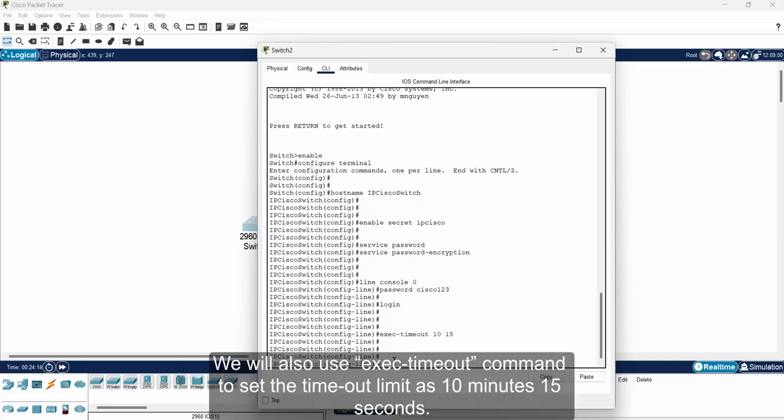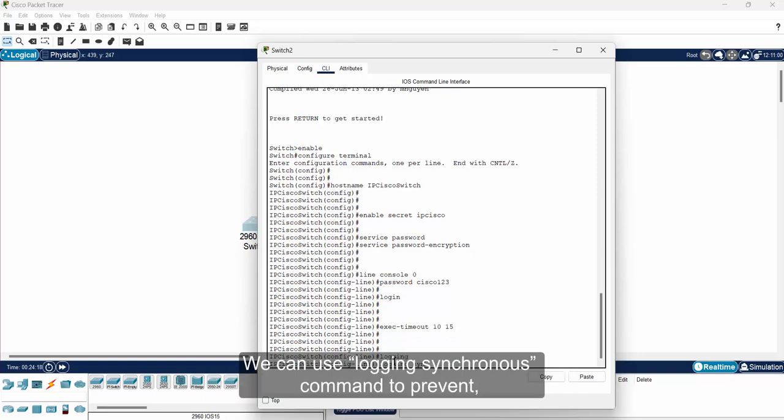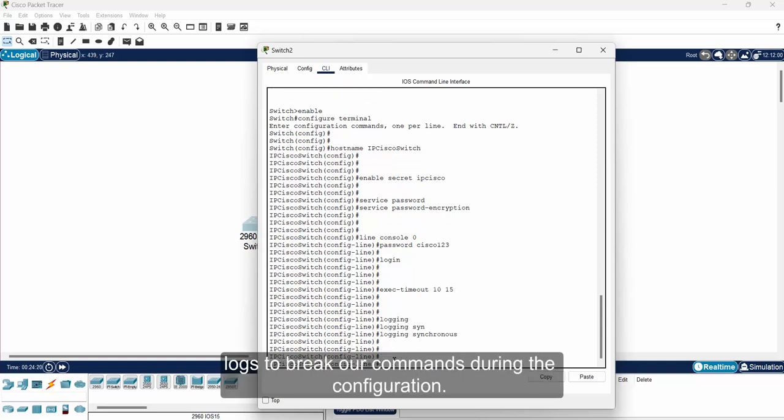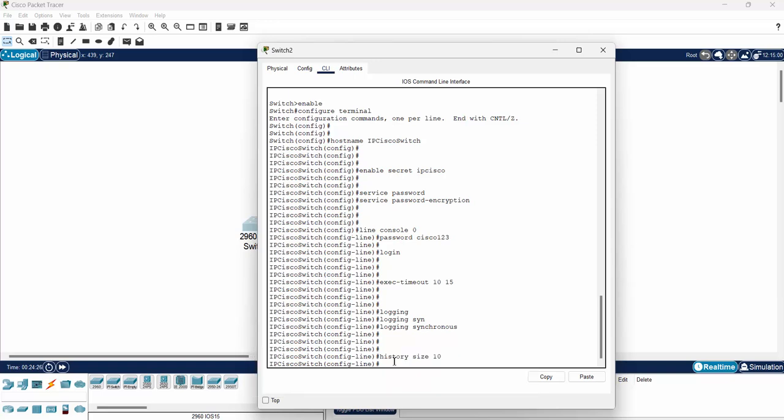We will also use exec timeout command to set the timeout limit as 10 minutes 15 seconds. We can use logging synchronous command to prevent logs from breaking our commands during the configuration. Lastly, we will set the maximum commands stored in the history.